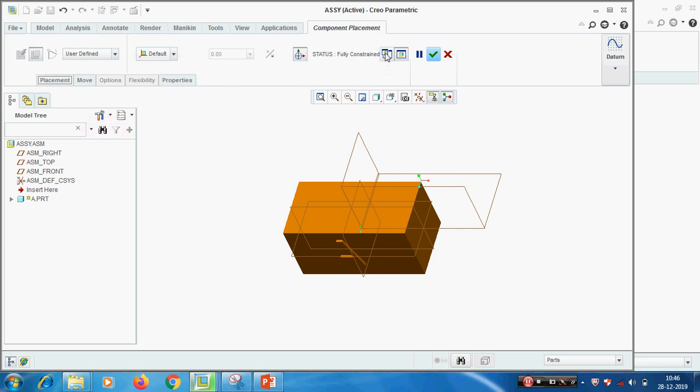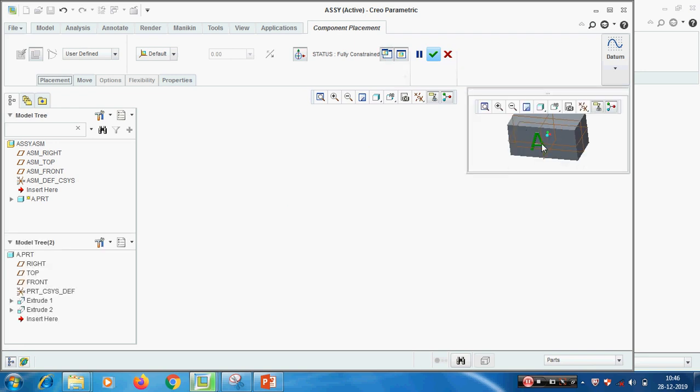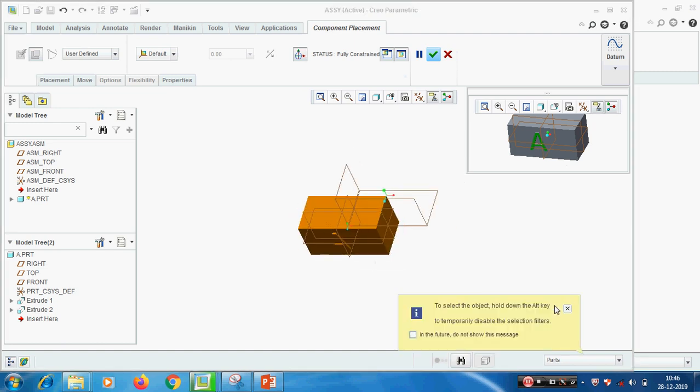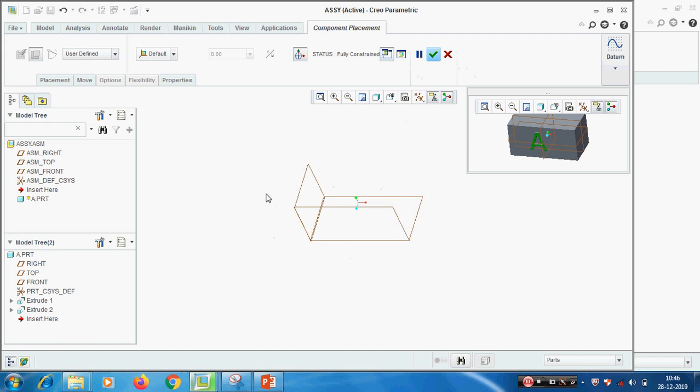This is a separate window. If we want to see the component separately, we have to pick this one. See, now we are seeing it here. In the assembly also we have the same component. If we don't want to see it in the assembly window, just turn off this window. Here we have three planes: right, top, front. In the component, this is the component. See here the component's model tree. Here we have three planes: right, top, front.